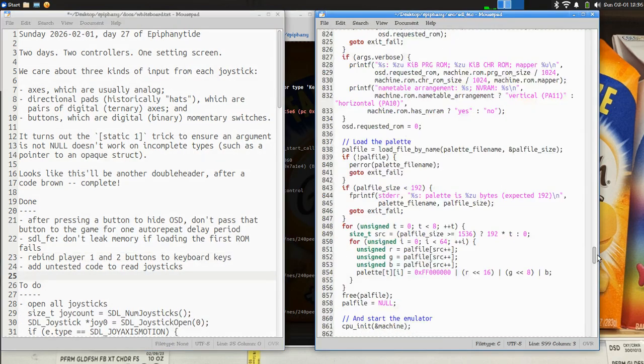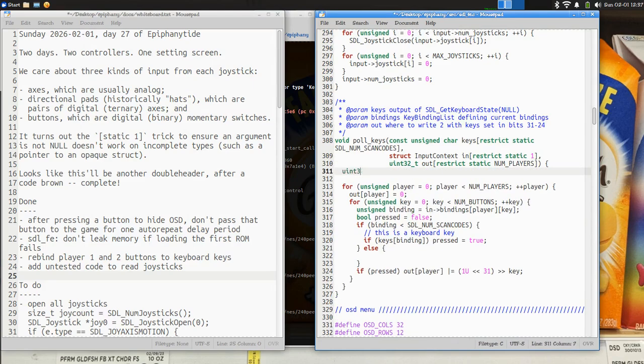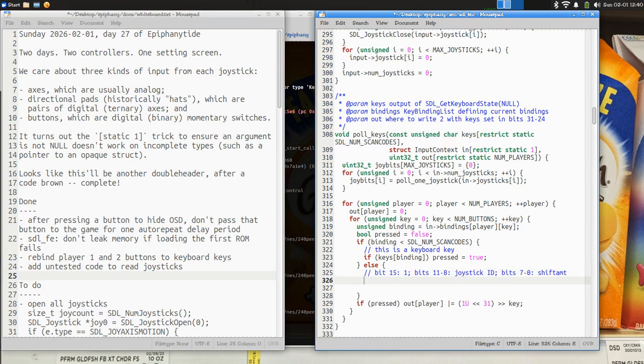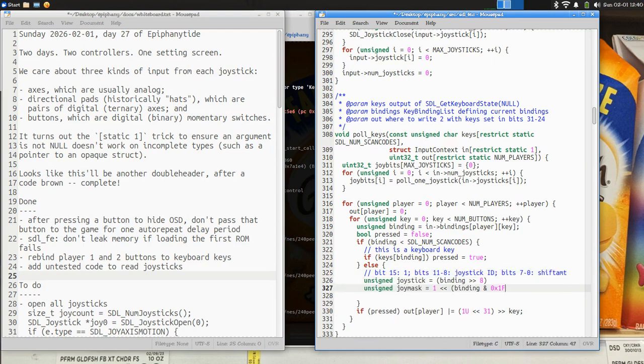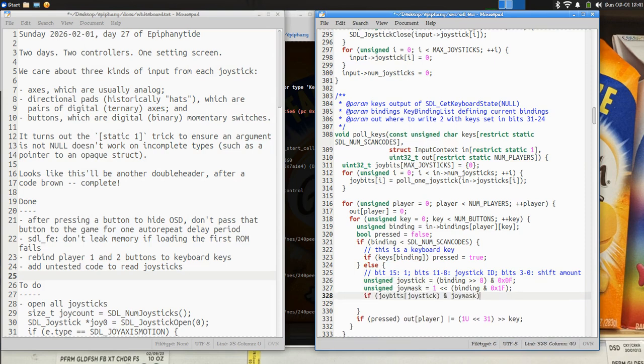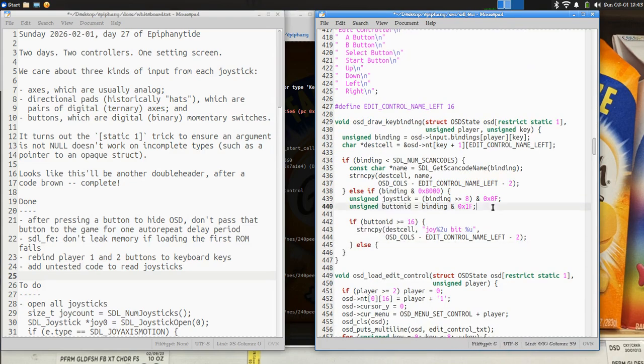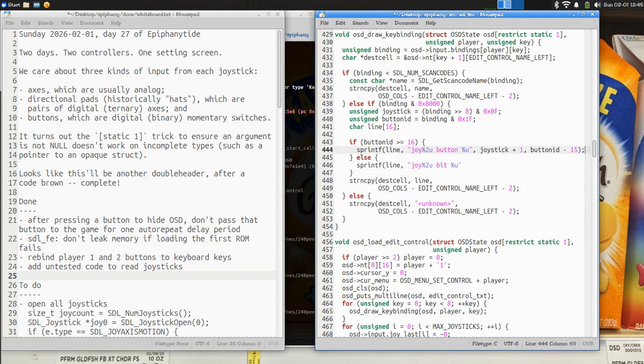On to joysticks for the last 24 minutes. I looped through all the joysticks and read each one. Here I had to decide how to allocate bits of a joystick binding to the various axes, D-pads, and buttons of a joystick. I ended up with 4 bits for the joystick ID and 5 for what part. I had to draw the bindings as well, 0 to 15 for axes or 16 and up for buttons.